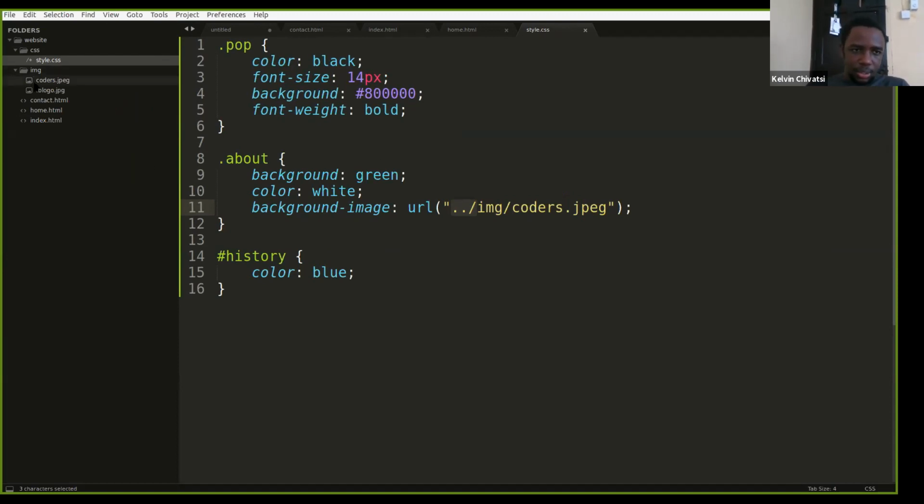Okay, I can't zoom into this location. I hope you can see here. Under website, we have two folders, CSS and IMG. Now, our style.css is inside the CSS folder. For you to get to the image, which is in the image folder, you need to go back. The two dots means go back one folder, as in go outside the current folder. So we've gone outside the CSS folder. Now we are in the website folder. When you're in the website folder, how do you find the coders image? You go to the image folder, which is the next step. Then you find the photo itself. So that's why you have the two dots here.